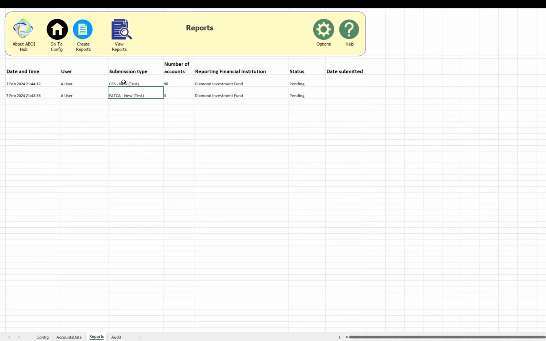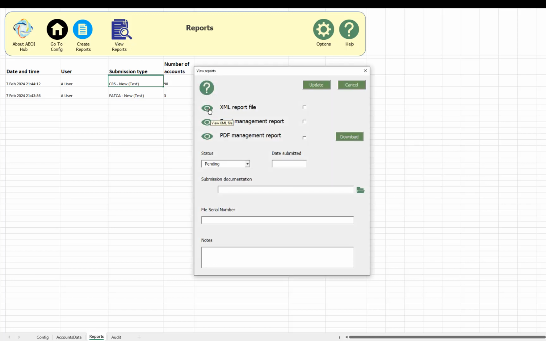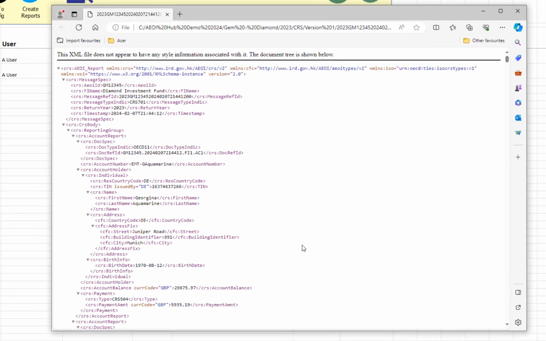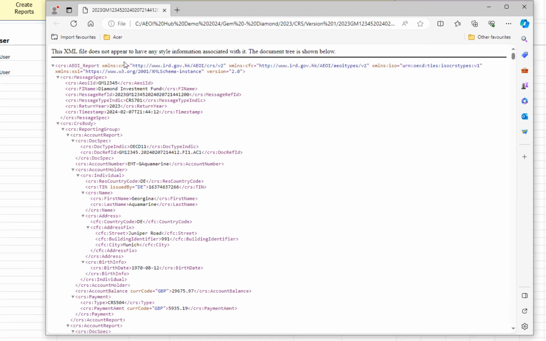Let's take a look at the CRS submission now. View reports, have a look at the XML file. That's created the XML in the correct format using version 2 of the IRD schema.